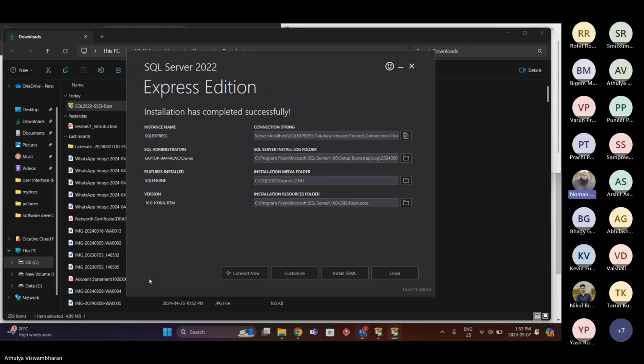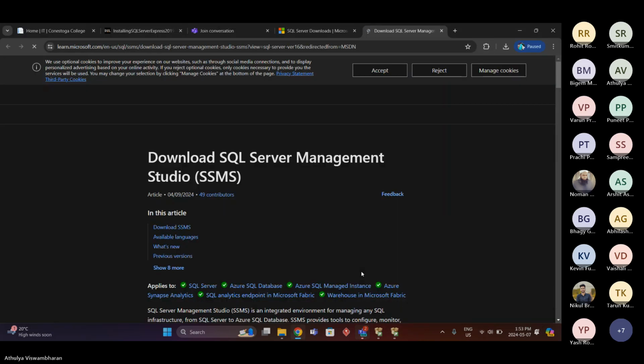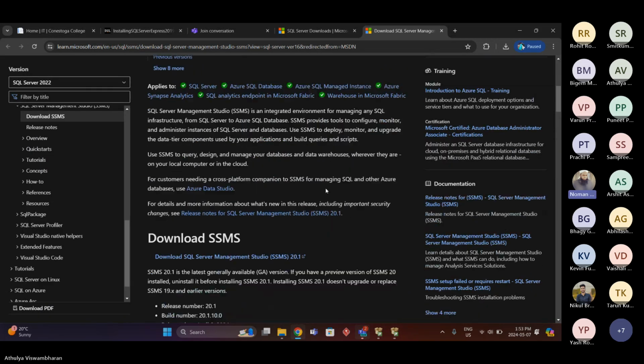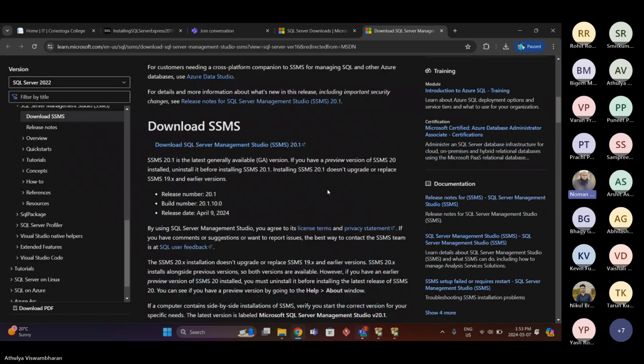Okay, that's wonderful. Now everyone who is following along, if you see an option, install SSMS, the third button at the bottom, can you, Atulya, go and click on this third button? Yes, install SSMS. Click on that. Wonderful. Can you just scroll down a little bit? Yeah, download SSMS, this one, SQL Server Management Studio 20.1. Click on that.